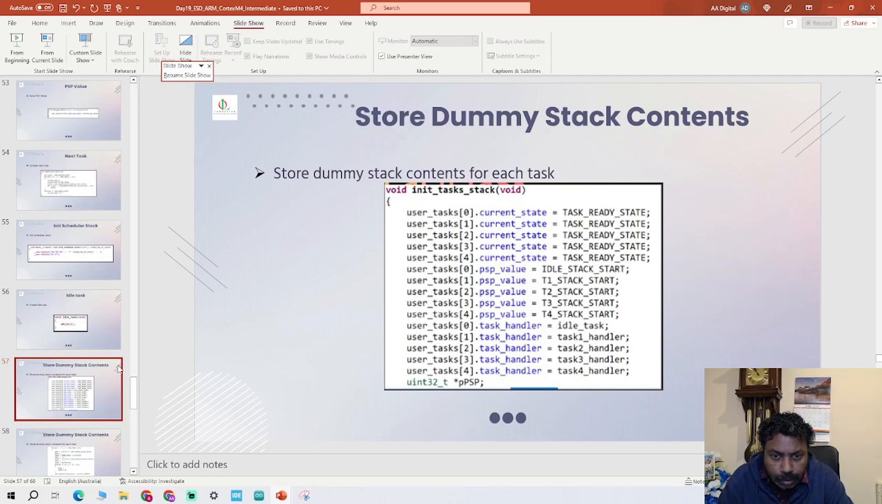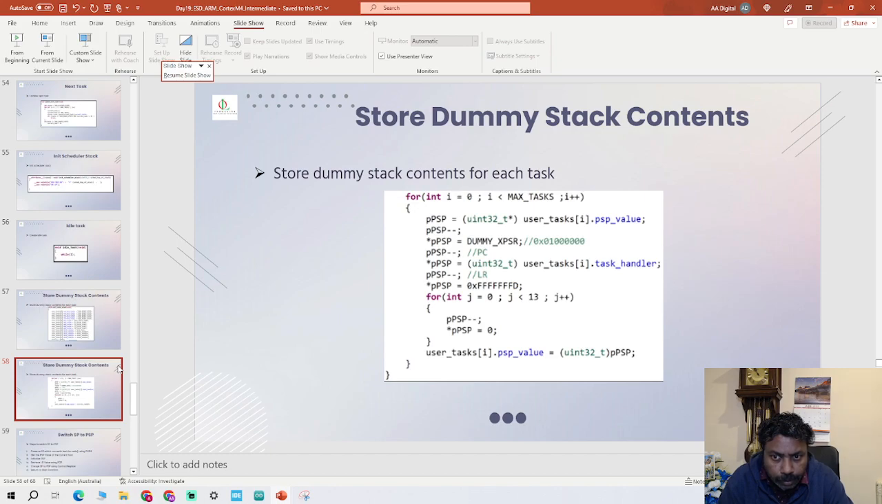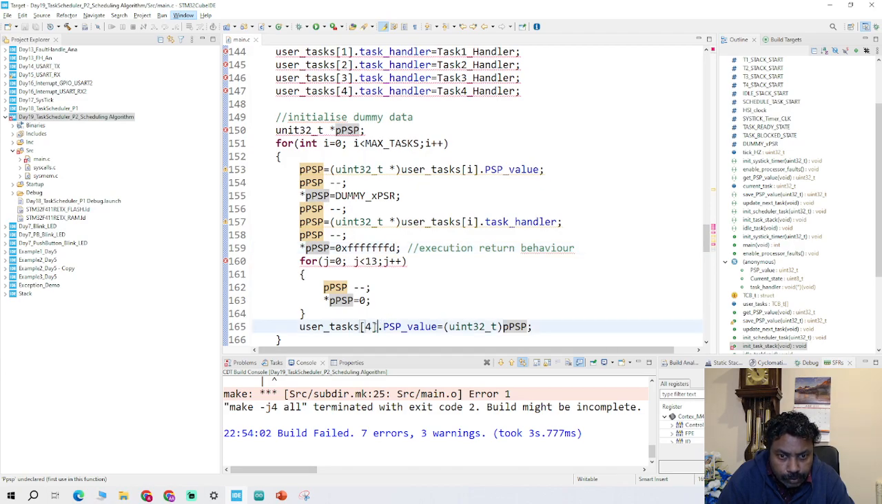Then you need to declare that uint32 declaration, and then go for the first with PSP value, then you're decrementing that value and then setting the dummy register, and then the program counter decrement, and then the link register decrement, then you saving that, then you are saying user task of high PSP value is PSP. Okay, I think I know what error I made. Instead of 4, this is I, the user task of I.